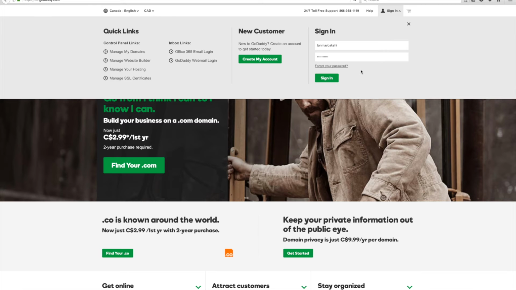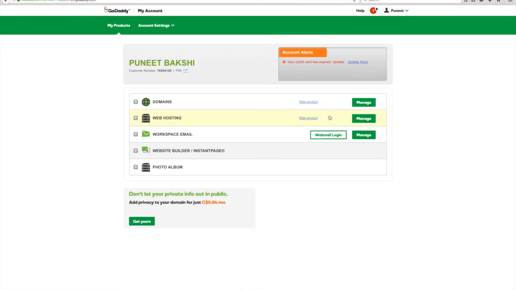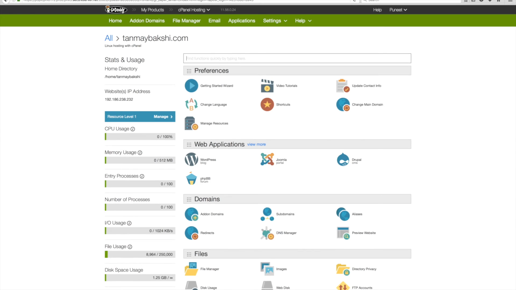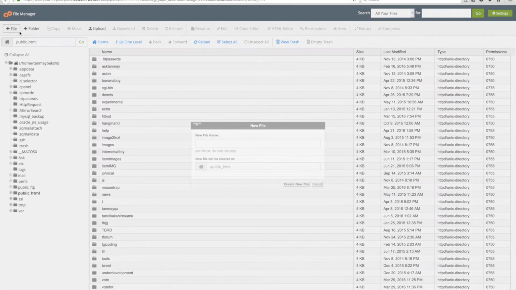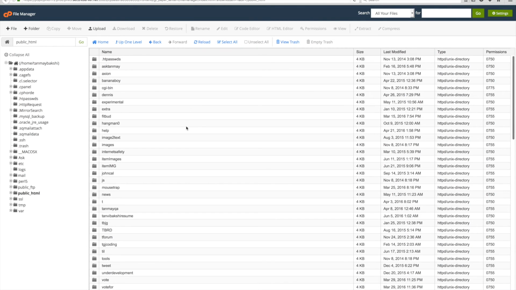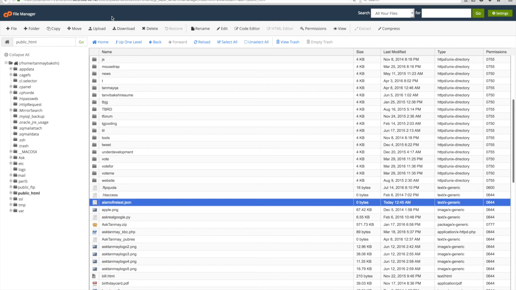So if I go into my GoDaddy server here, I go to my web hosting, manage it. Now, file manager, plus file, I'm going to call this Alamofire test.json, create a new file, I'm going to open it up, hit the code editor.